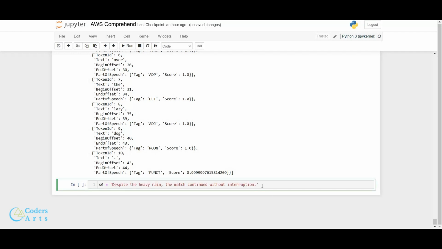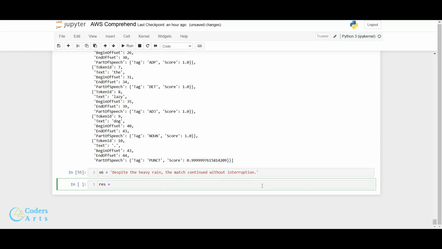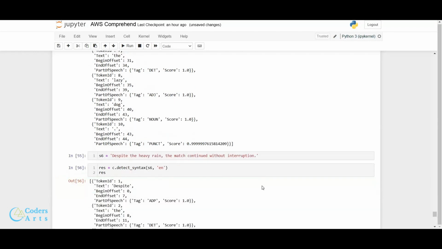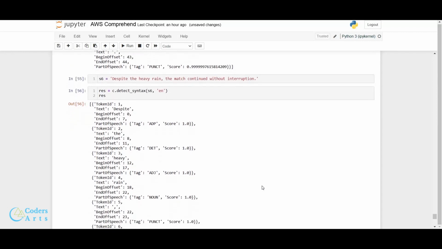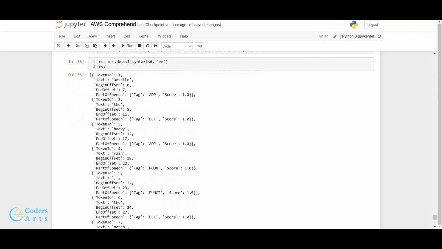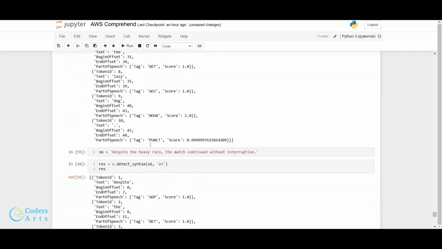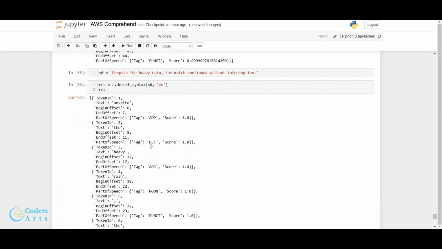So here is the sentence, and now I'll again pass it to the detect syntax method here. Pass in the text and the language code, and this is the result. Right, so we can see how each word is categorized based on its role in the sentence. Here we can see that rain has been identified as a noun and heavy has been identified as an adjective. All right, so it works well with both simple and complex kinds of sentences.